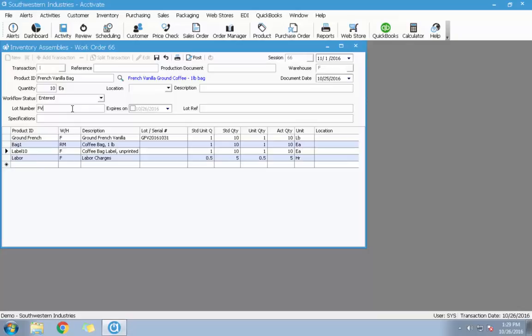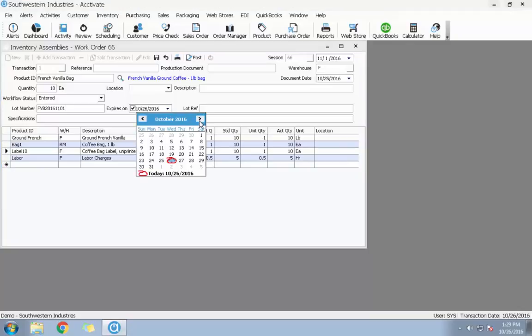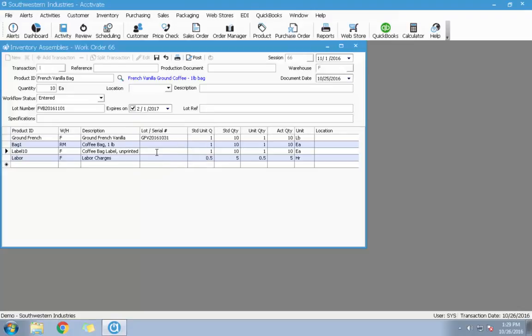And this one's 11/1/2016, so it's going to be a little bit different again. And once it's bagged, it's actually vacuum sealed, so it's going to last a little bit longer than the raw material. So we're going to say it expires in February. All right, so we're going to save and post that one into inventory.